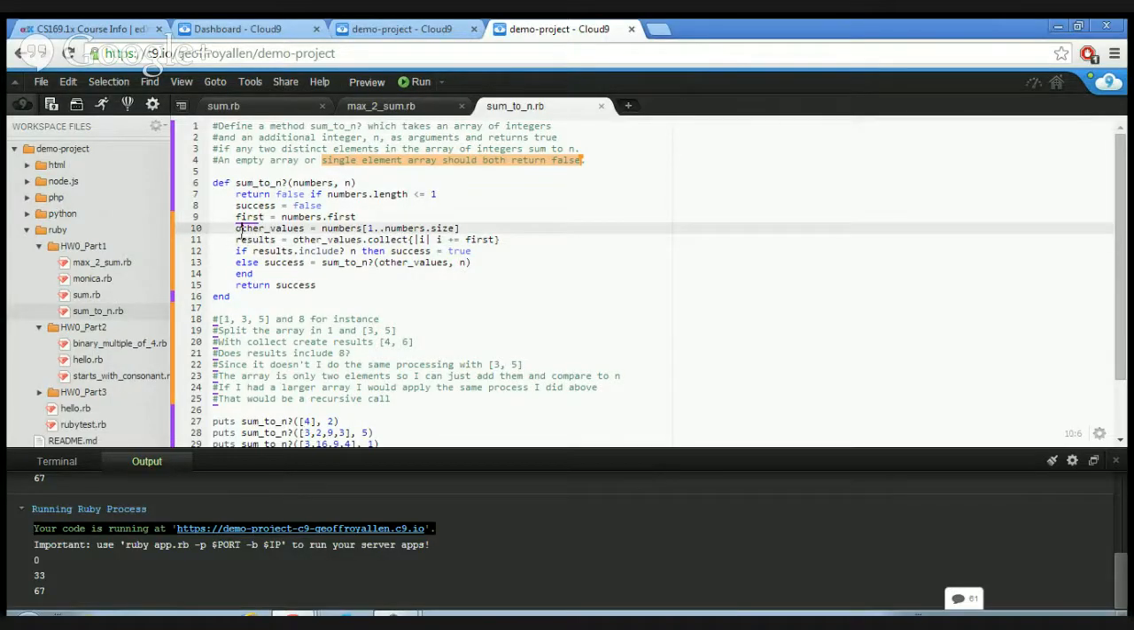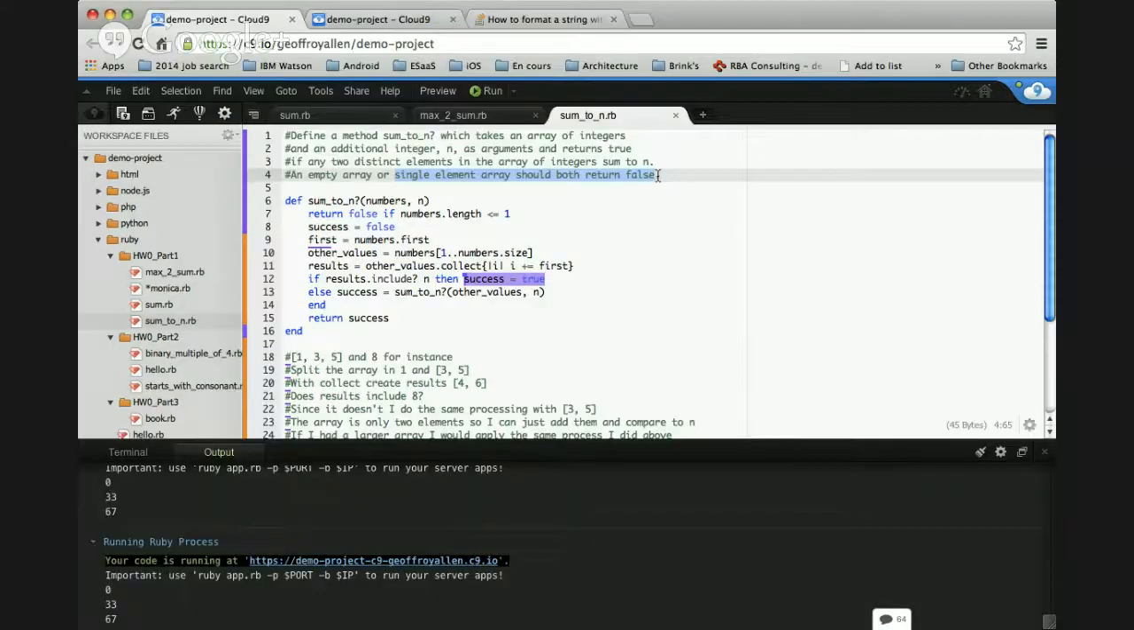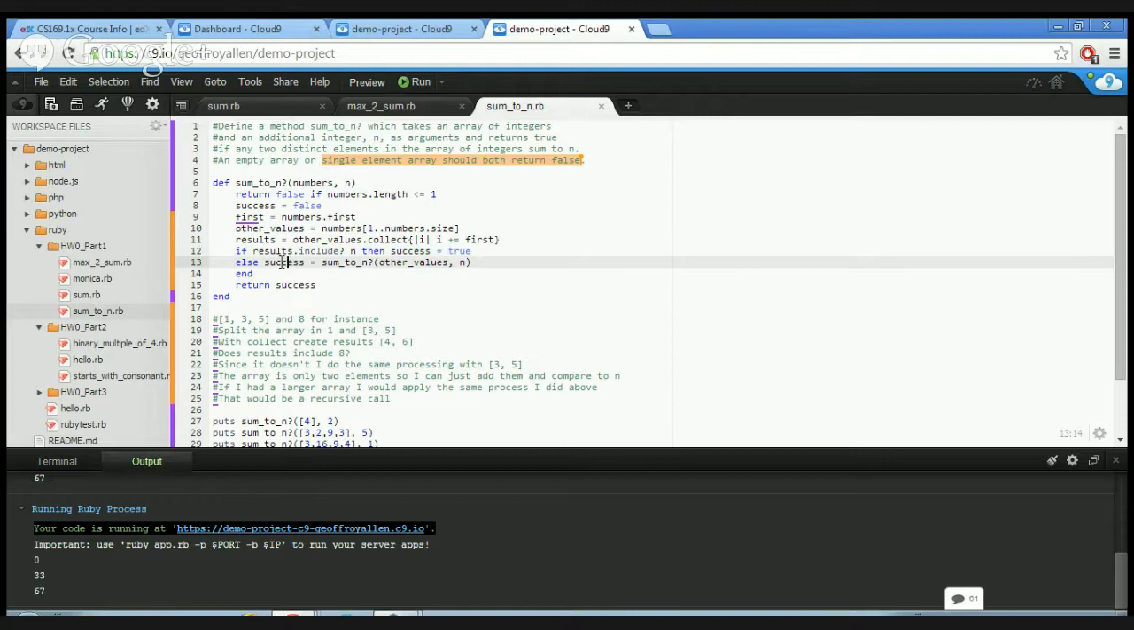We set an array with the numbers of the array in the input, and then collect the results of the sums of each two elements in result. Then we check if this new array with the results includes the element that we give, the n, and if that is true, then success takes the value true, or else, in other case, then check again, right?